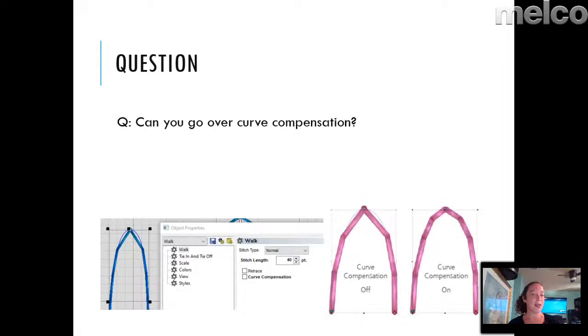Another question came in. I'm looking real quick. I don't see any others. Okay, so can we go over curve compensation? So curve compensation is in the properties. If you go to object properties, you'll notice for the walk, down here you'll see there's a curve compensation button.